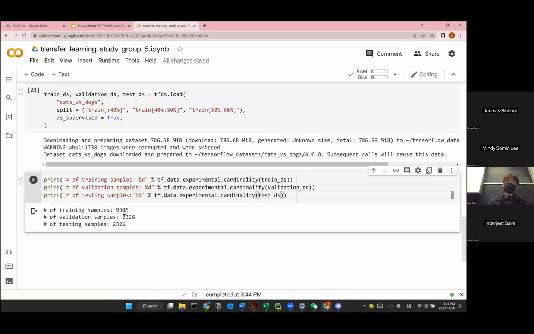Okay, now we can see that because we're using 40 10 10, this is approximately 4 times as much as this. Although some of the images are corrupted, so it's not exactly times 4, but it's going to be close, and maybe a little bit more than that. This is kind of the right proportion that we're looking at.